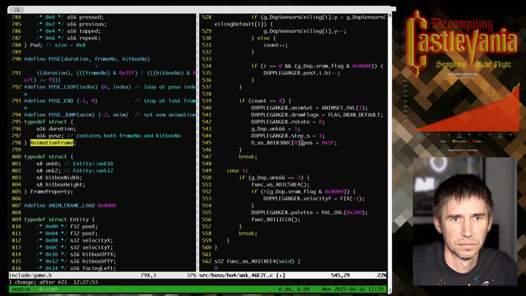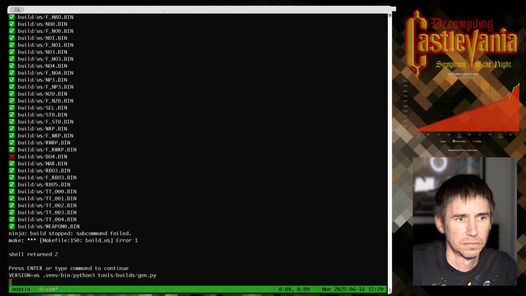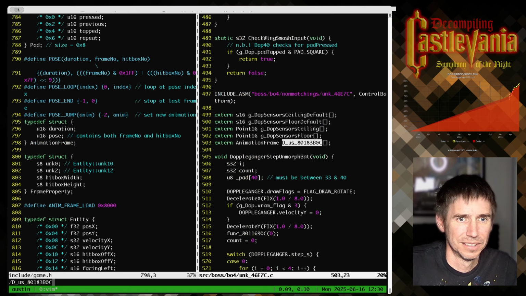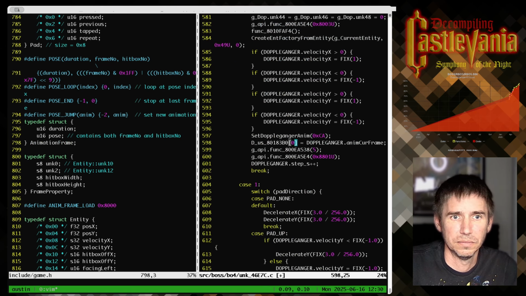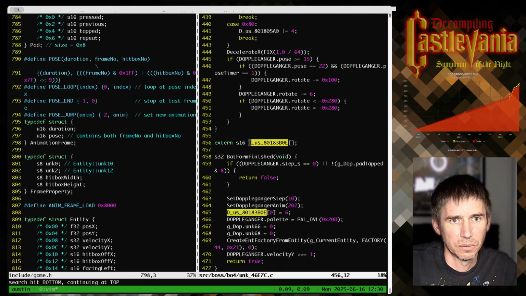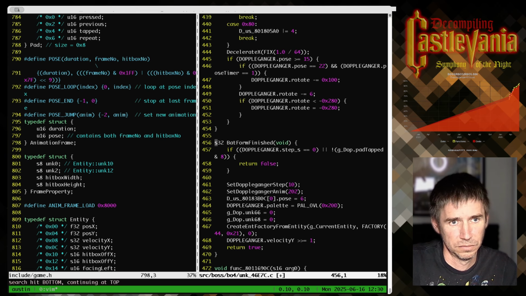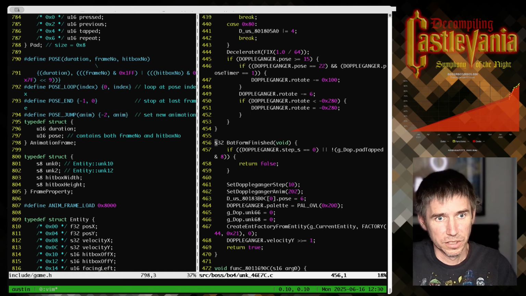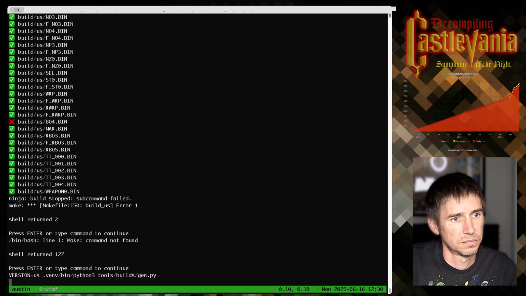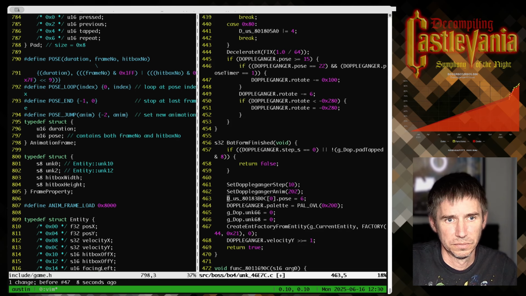Screwing up. Let's try this again. It could just be me screwing things up. Okay, that one works. That one doesn't. So let's try wrapping this in LOH. It still doesn't work.